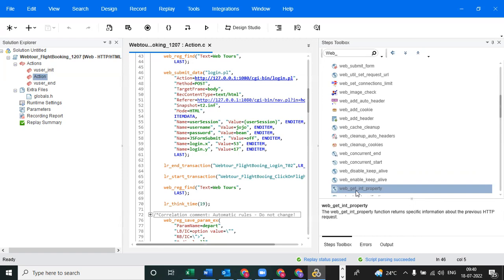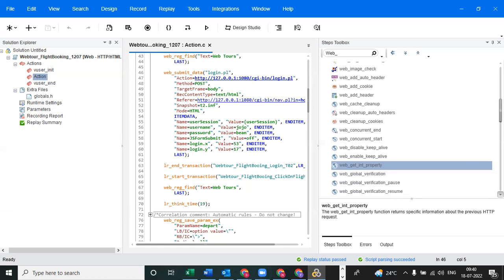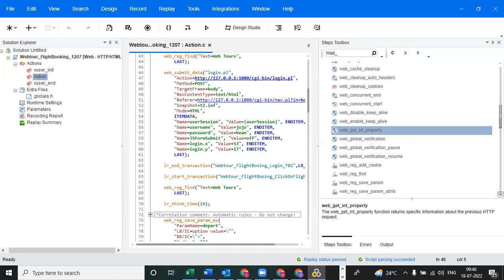For example, you are making a request. Here your function returns the HTTP status code. Is it coming back 200, 300, 400 or 500? That means you are checking whether you are getting a valid response or not. You need to verify that. You can use web get int property for that also, to find out whether we are getting a valid response page or not. That is also one function.